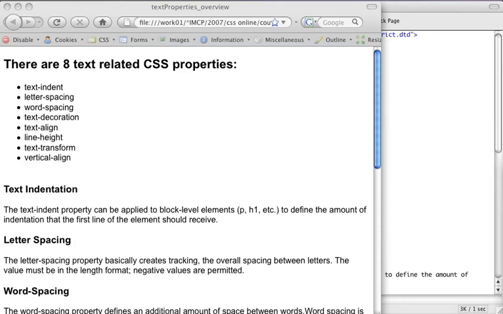So now that we've looked at how to get the font that you want, it's time to look at how to actually style the text. So we're going to be working with text properties. These are things like if you want to indent a paragraph, create superscript or subscript, create more space between each letter of a headline, and there's other formatting tasks that we'll be discussing using CSS.